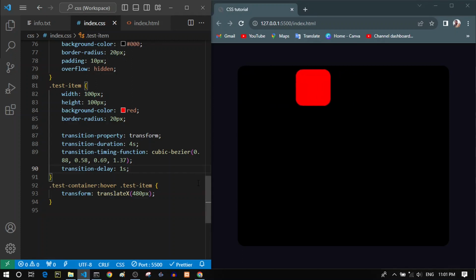You can see that now it works. So if I hover, it waits 1 second. And actually I don't like this transition delay, but no matter. Now you can see that we are using 4 properties in order to control our transition. But actually what we can do is we can simplify it.